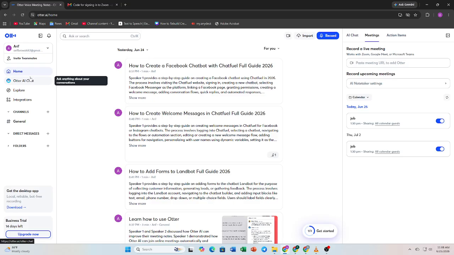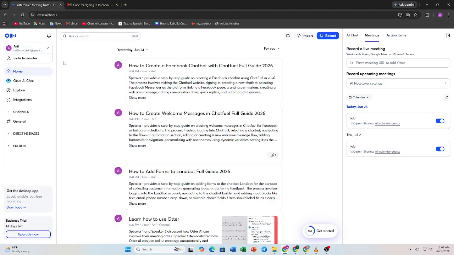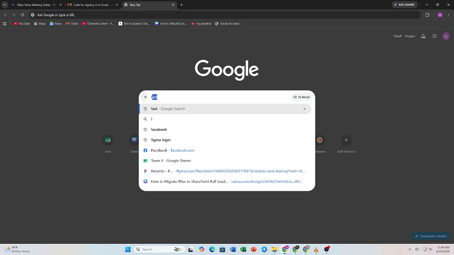If your recordings, transcripts, or meeting notes aren't syncing properly across your devices, this guide will walk you through the troubleshooting steps. First, open your web browser and sign in to your Otter AI account. Make sure you're using the same account on every device where you expect your conversations to sync. Next, check your internet connection. A slow or unstable connection can prevent Otter AI from uploading recordings or syncing transcripts to your account.